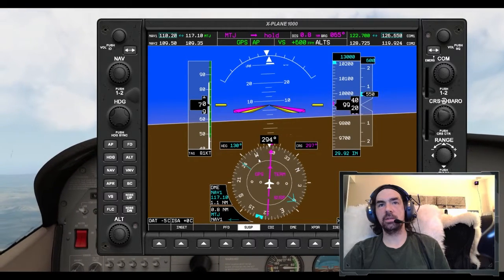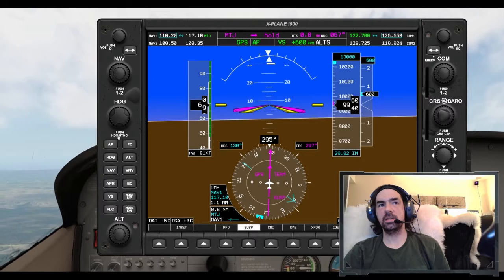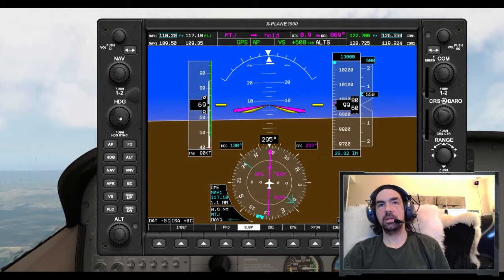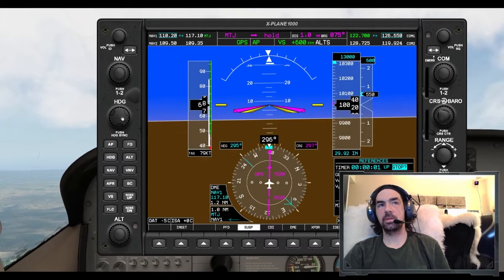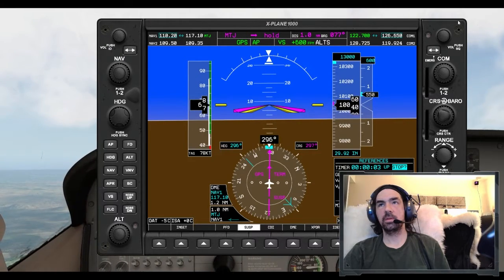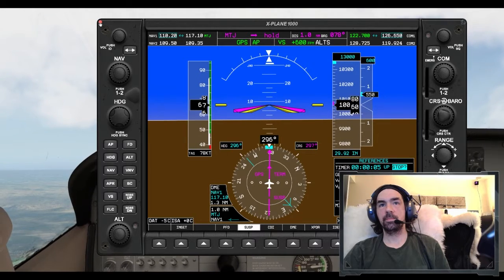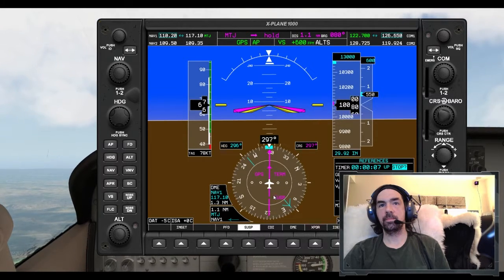Yep, that looks like 290. Now you can start your timer to go a minute. Yep. Timer. Yeah, there you go. Heading at the top. Timer start. All right. Now, down here in the very center, underneath that magenta line, is CDI.